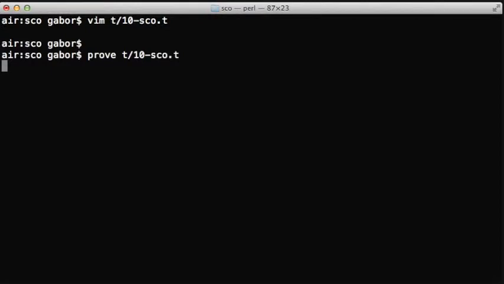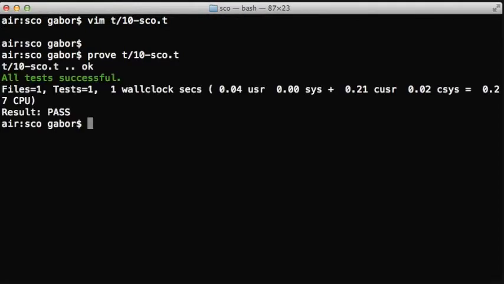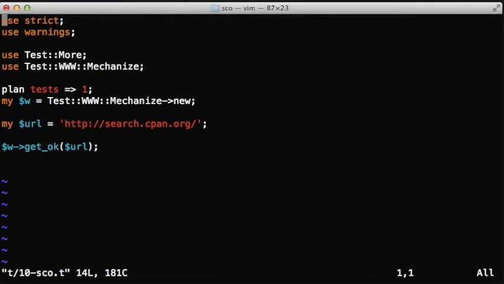and we can run this script, and it tells us that everything was fine. It could fetch that URL. Now, of course, for this I need to have internet connection, and search.cpan.org has to be alive. So actually, this test is slightly problematic because I don't have full control of all the parts of it.